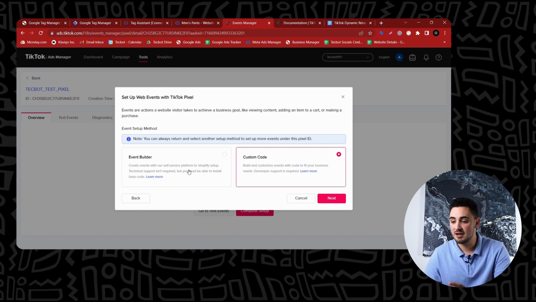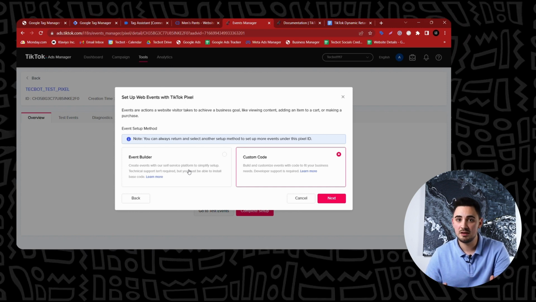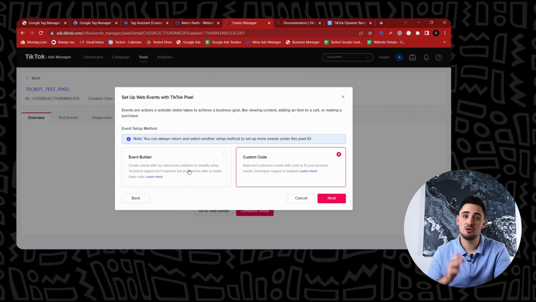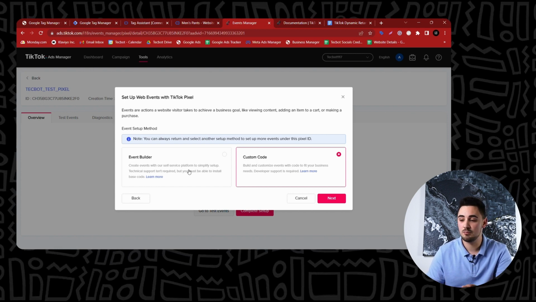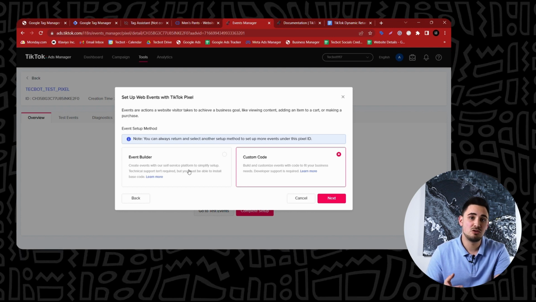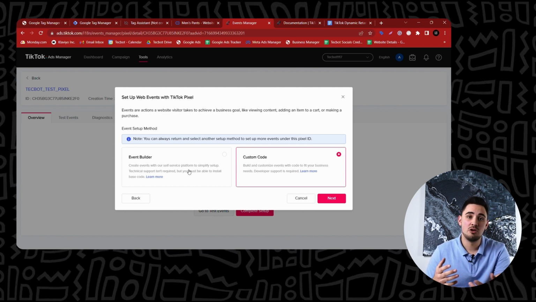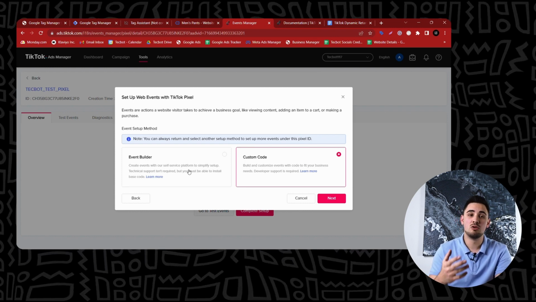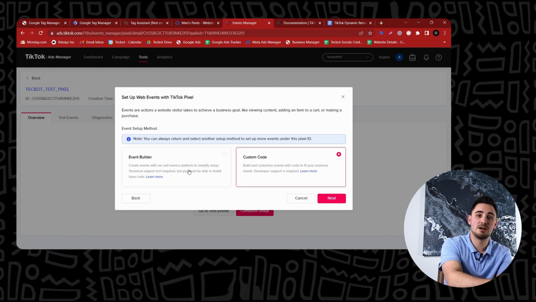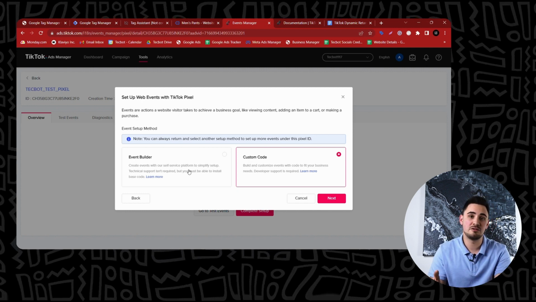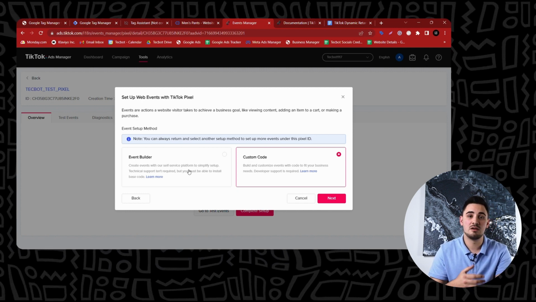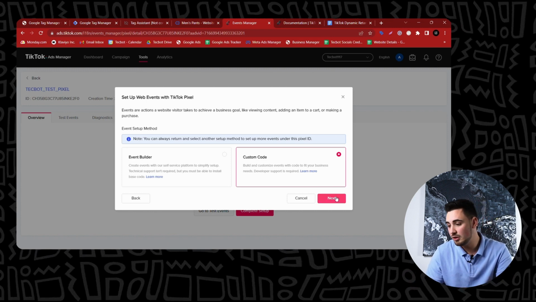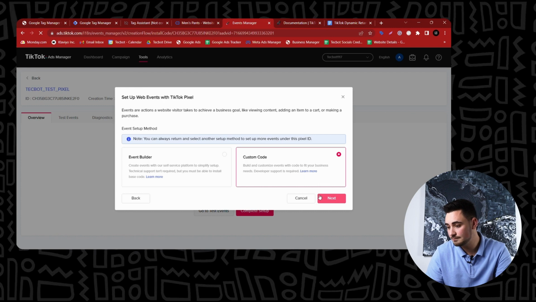So Event Builder does allow you to set these things up super easily. The one challenging thing is pulling through those content IDs, which in order for your retargets to work, they are super important, especially when you or your client may have a lot of items. Let's say they have 1,000 items that are kind of unrelated. You don't want someone to be viewing product X and they're seeing something completely different in their ad, completely unrelated, because TikTok doesn't actually know which product they viewed. So we can go ahead with this custom code.